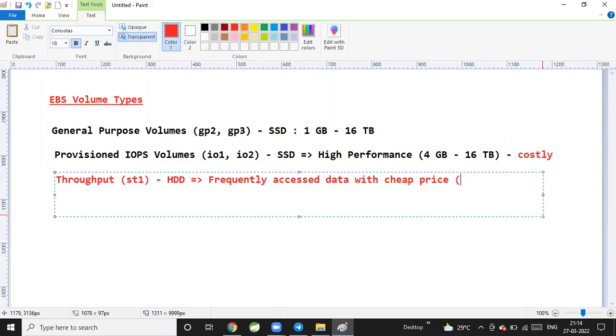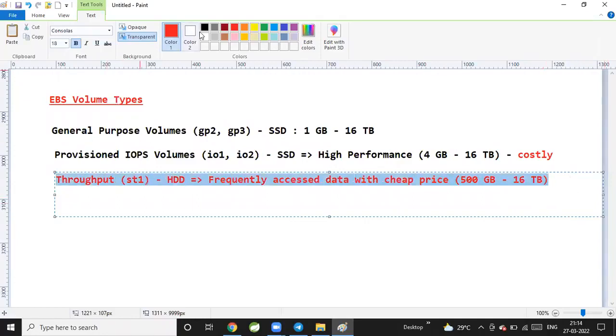Minimum 500 GB, maximum 16 TB. They are going to provide you 500 GB to 16 TB. These kinds of questions will come in the certification, guys. How many types of volumes are available in EBS? How many types of volumes are available in AWS? That question they are going to ask you. How many types of EC2 instances are available? How many types of EBS volumes are available? These questions may come in the certification. So that's the reason I'm listing down all these details.